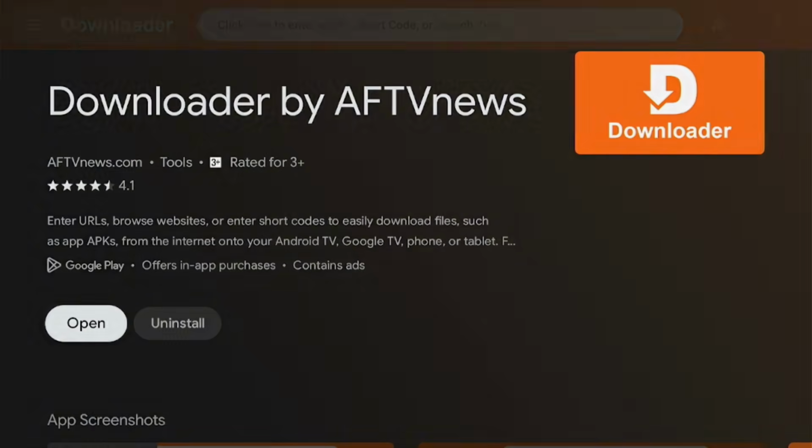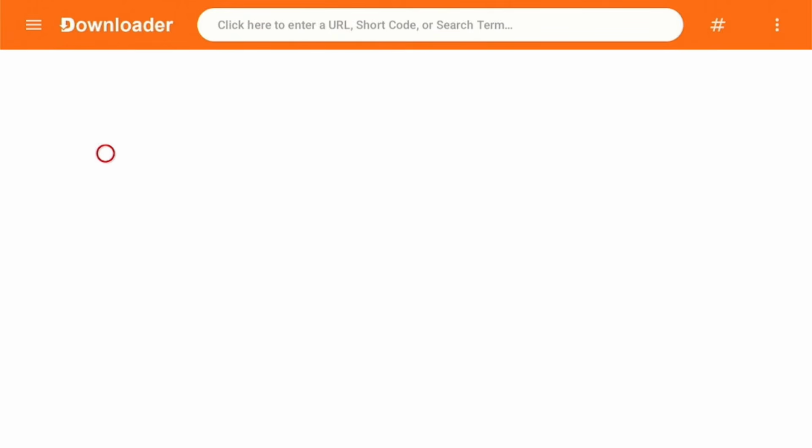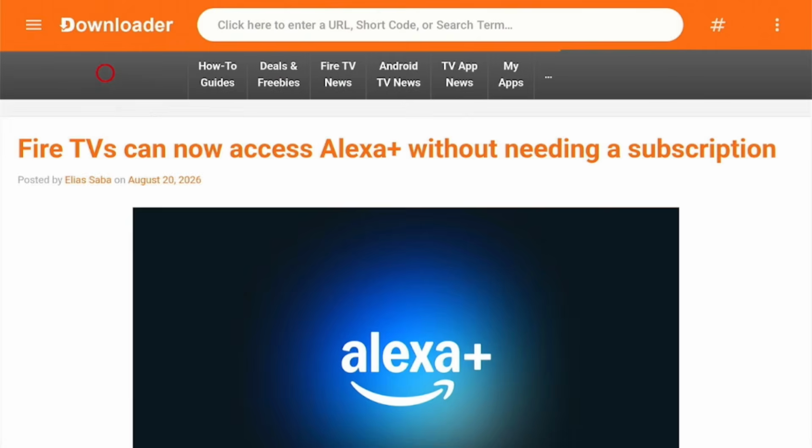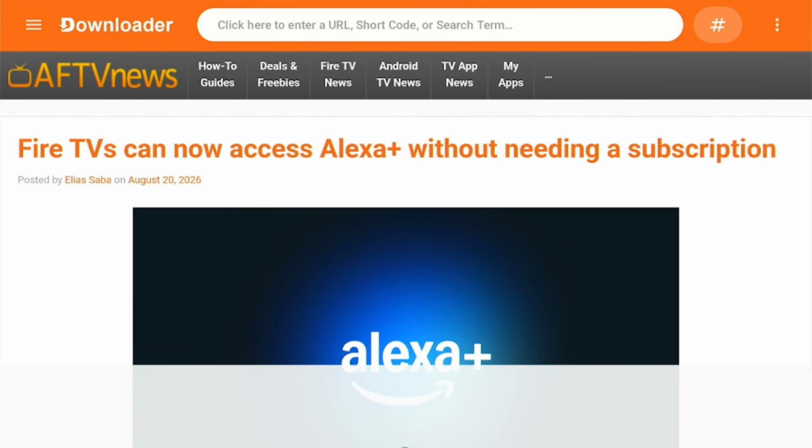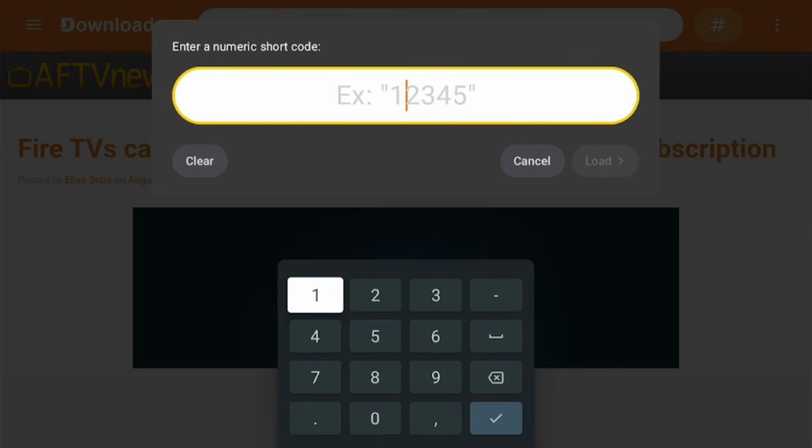Go ahead and open it on our Google TV. And since we're going to be dealing with a downloader code in this case, we're going to come over to this third option, this hashtag over here. So downloader is very simple to use. I doubt if you don't know how to use downloader, but go over to this hashtag over here and then type in this particular code that I'm going to share with you guys.